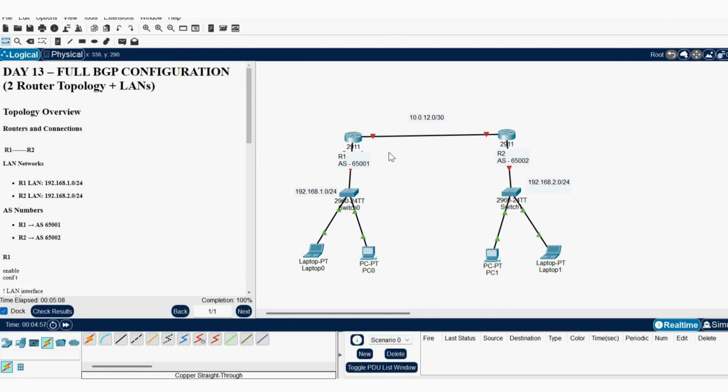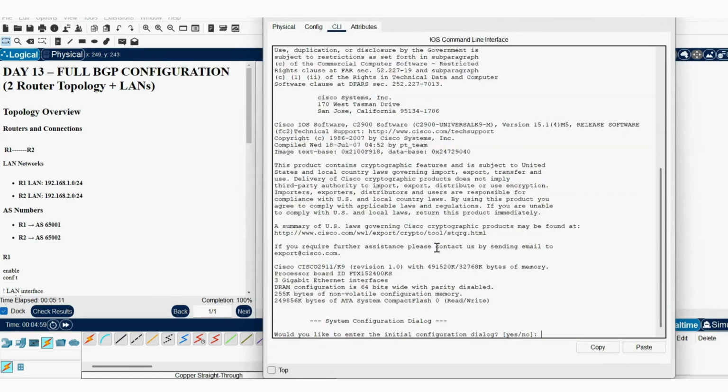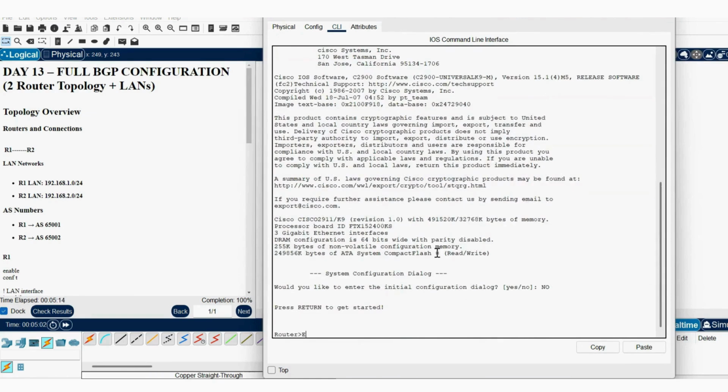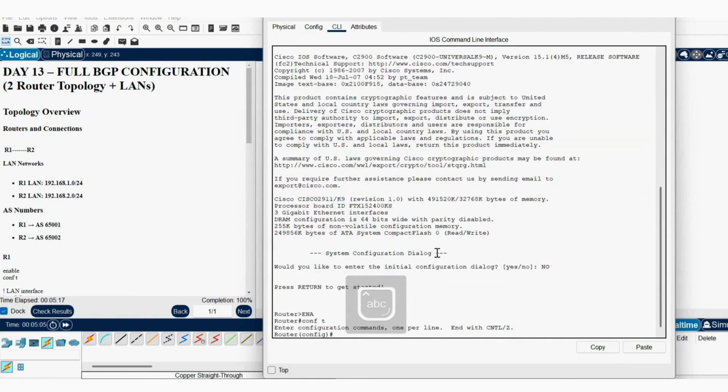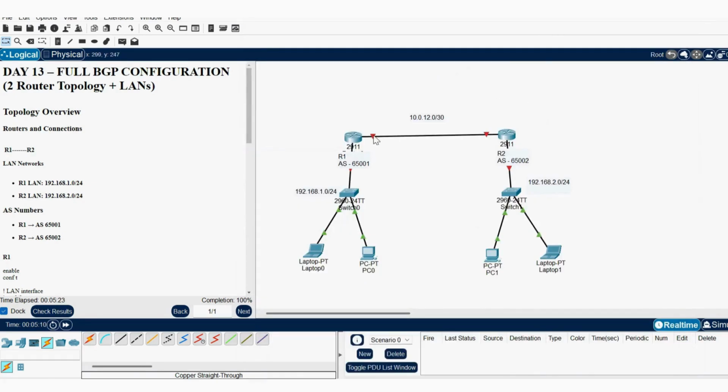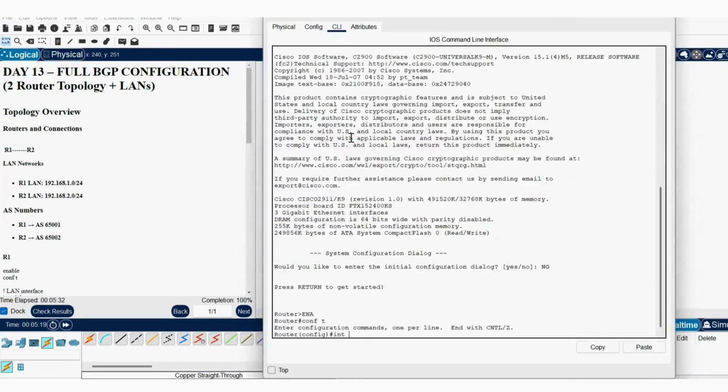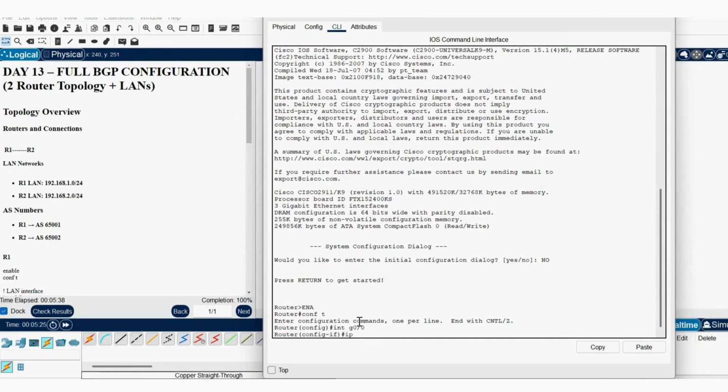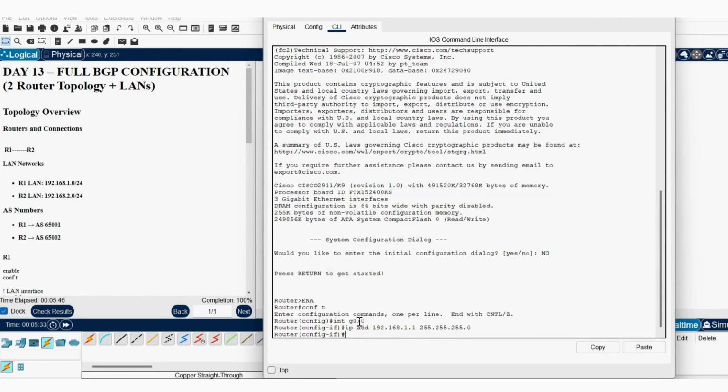First let's configure router 1. Configuration terminal. Interface G0/0, IP address 192.168.1.1 and /24. No shutdown.